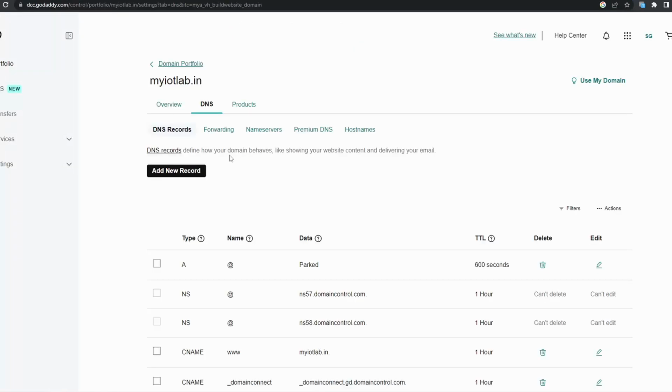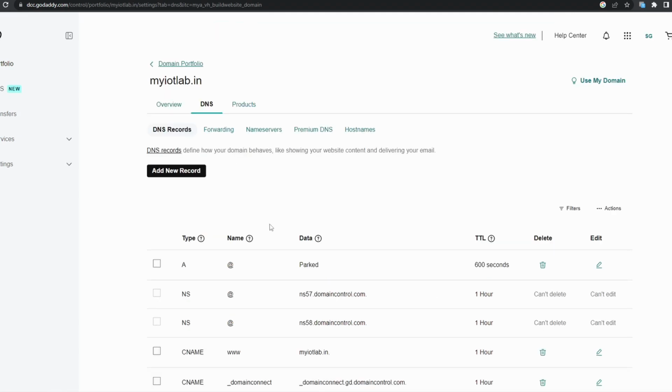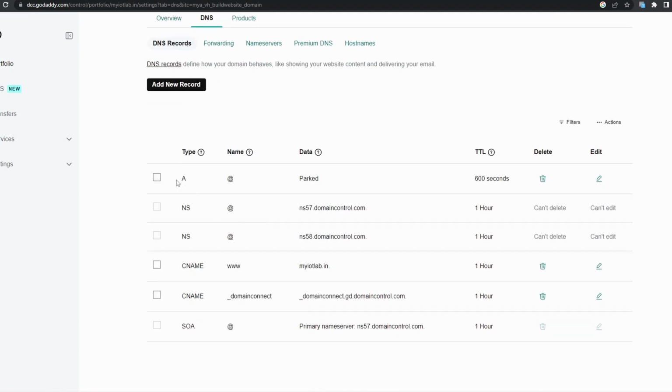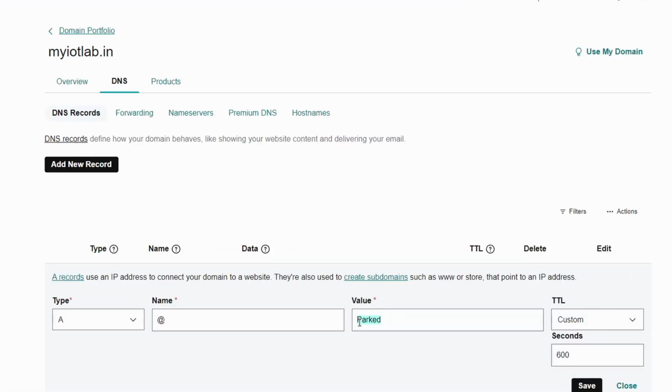We can also use third-party DNS. In later videos we will use Cloudflare for that, but in this video we will be using the default DNS by GoDaddy. Here you need to set up two things. In this DNS record you need to create two records, which are an A record and a CNAME. You can add a new record, but here we already have a record, so we need to edit it, and here we need to put our IP.